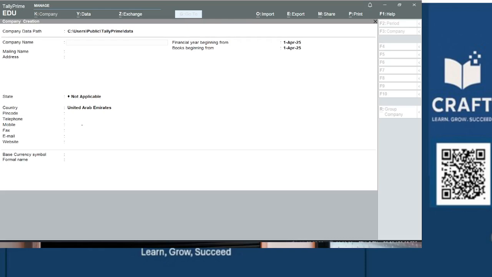In today's lecture, let us discuss how to create a cost center in Tally. Cost center basically means a department or a location or a unit where costs are accumulated. For example, the company wants to maintain the details of salaries based on the staff.